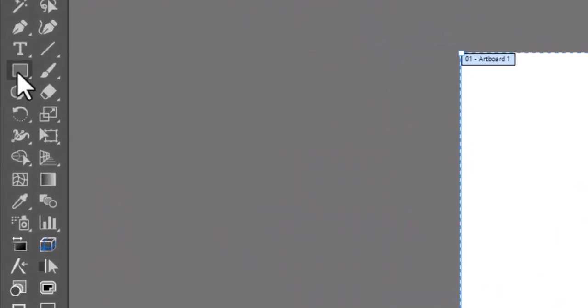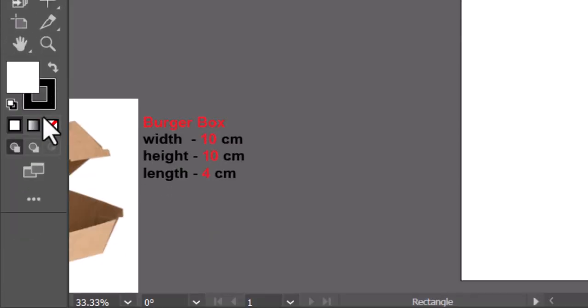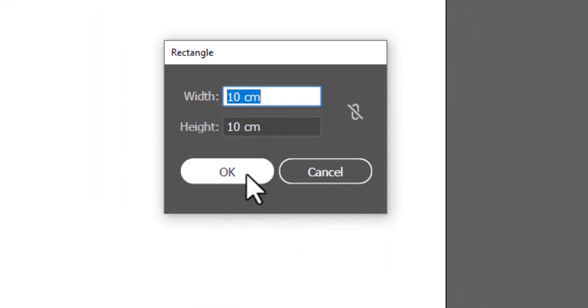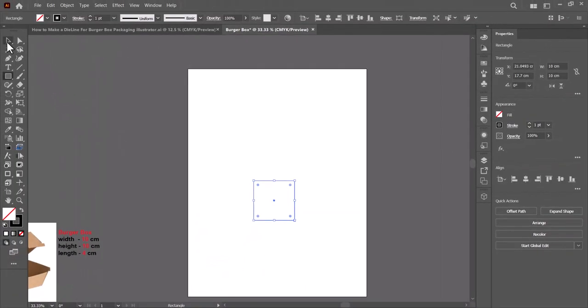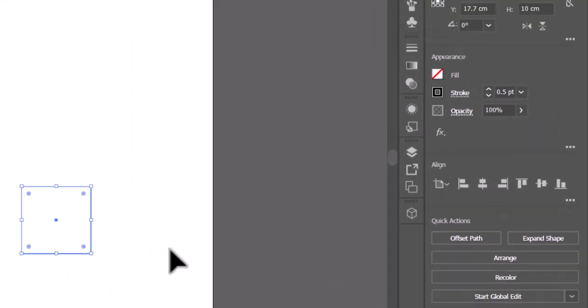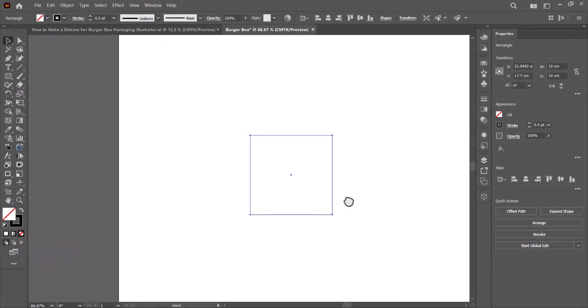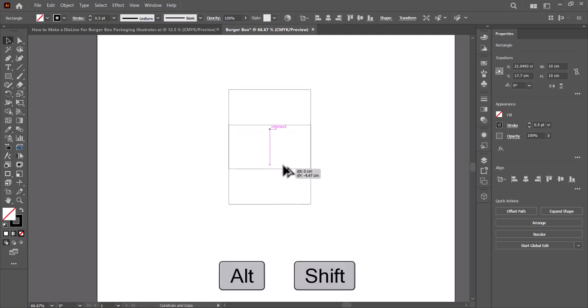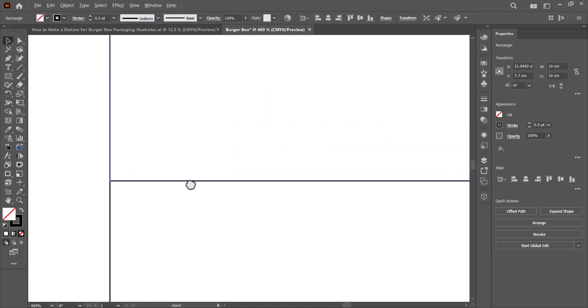Select Rectangle tool. Change the fill color to none and choose any stroke color. Click anywhere. Type 10 by 10 centimeters. Change stroke to 0.5. Select this rectangle and create a copy of it by holding the Alt key and dragging it upward. Press the Shift key to adjust it perfectly. Always make sure that lines are well connected. Press Ctrl plus Y to check in the wire frame.